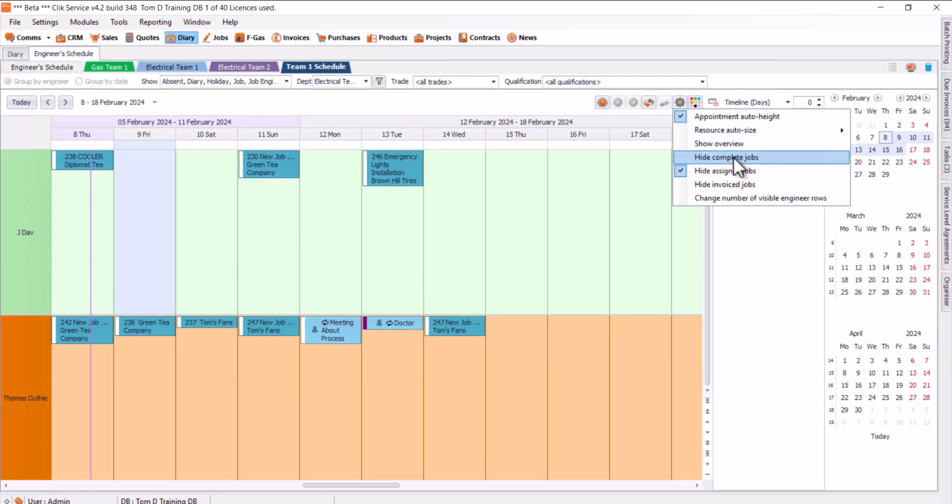We've also got here, so you can hide completed jobs, hide assigned jobs, hide invoice jobs, so the different jobs and what statuses they're at, and you can hide those as well.